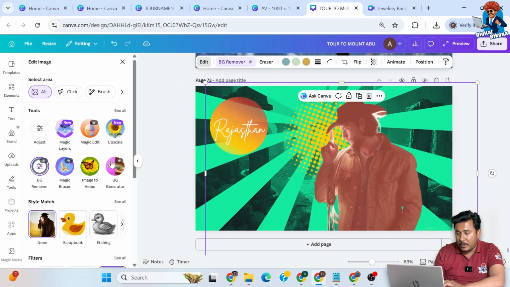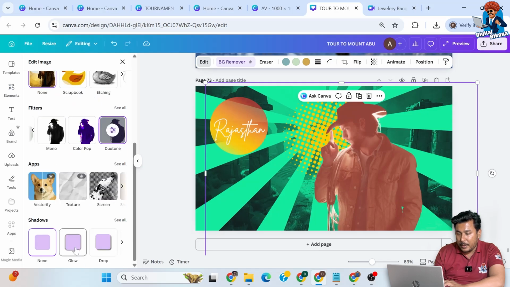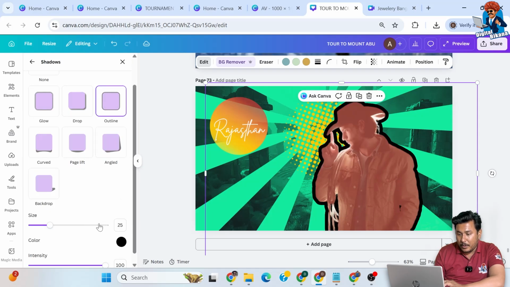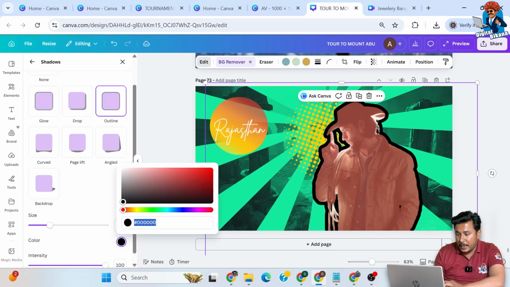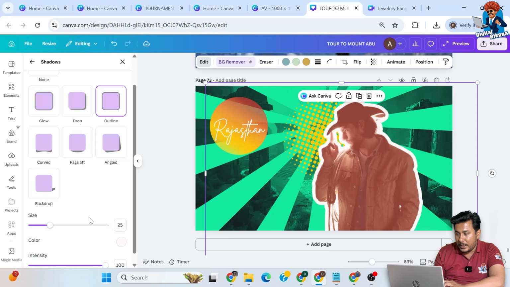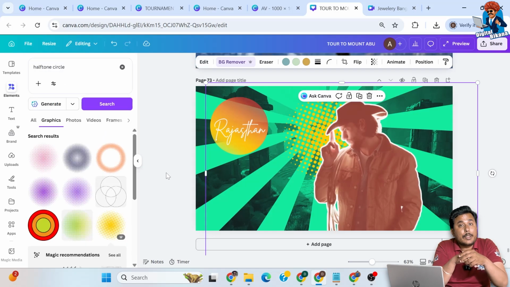So I'm going to click on edit, and here let's go to shadows, outline, and from here we can simply add a white outline effect. Okay, and we can reduce this size. Done. And our retro poster design is ready in Canva.